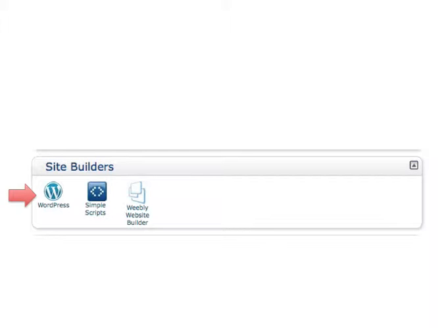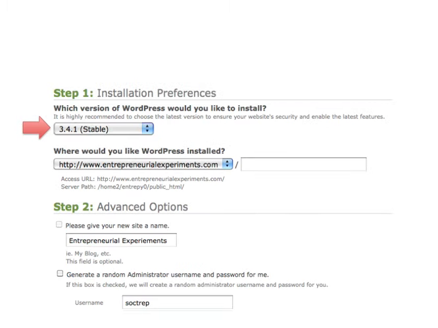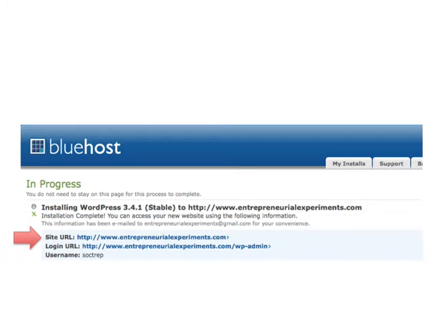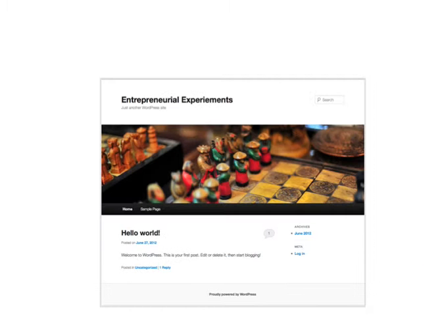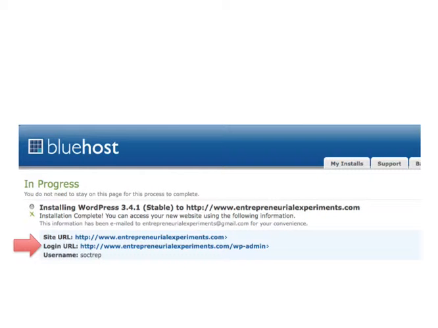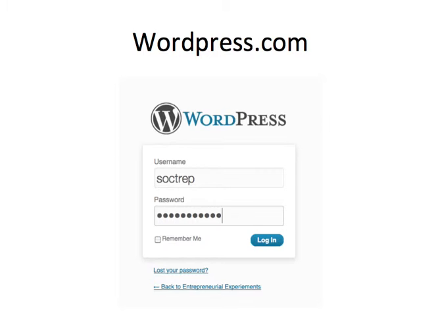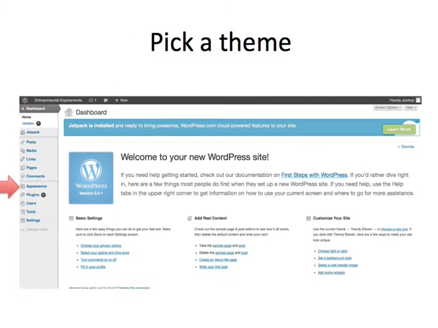So first on that Control Panel page, you go to the Site Builders menu and you click on the WordPress icon. You go to Install, choose the latest version, and then you're all set. Just click on that site URL and your site will look something like this at the moment. If you click on the login URL, you can then log in and you can start customizing your site.